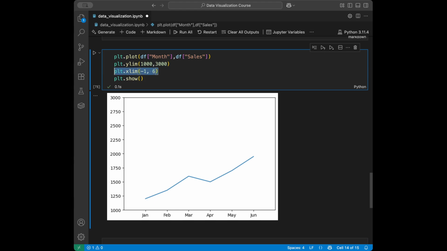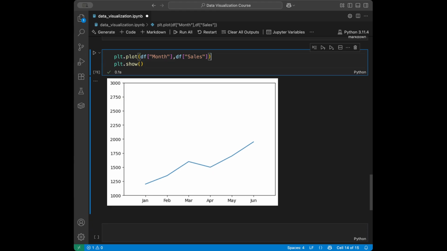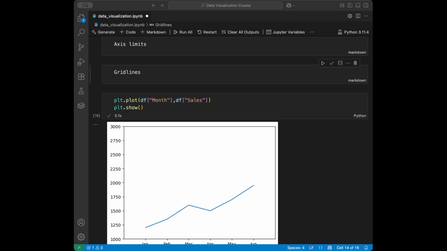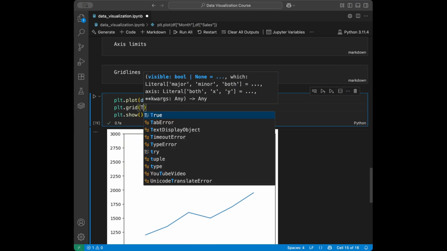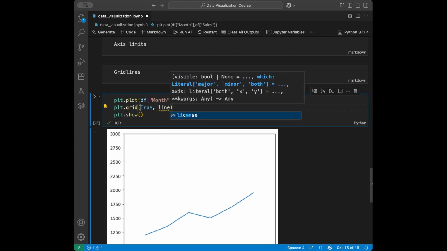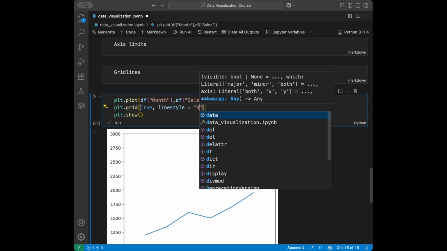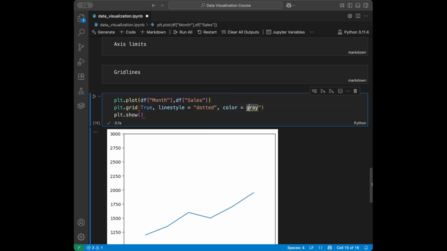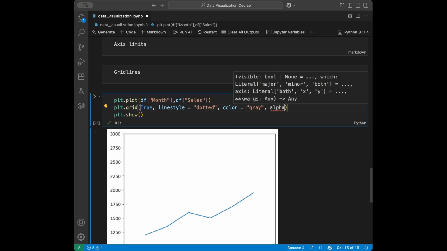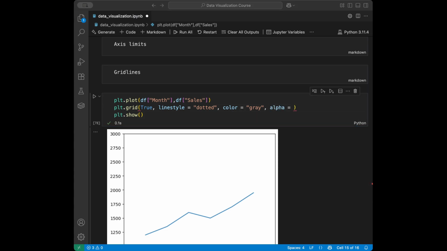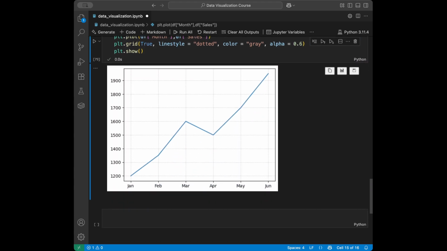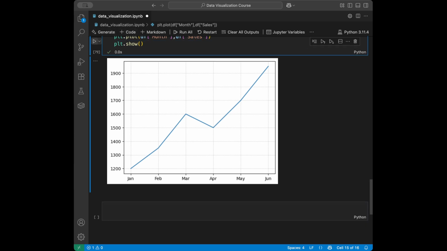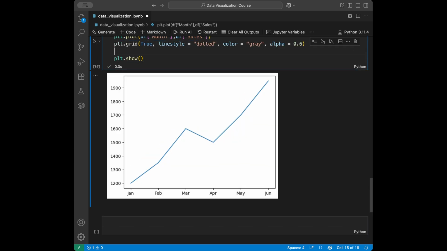Okay, now let's talk about grid lines. So I will say grid lines. And in here, I'm going to say plt.grid. I will say True. Let's say linestyle as dotted and color as gray. And let's set the alpha as, for example, 0.6. And we will have grid in here like this in the background of our chart. If I remove this, we are going to lose the grids.